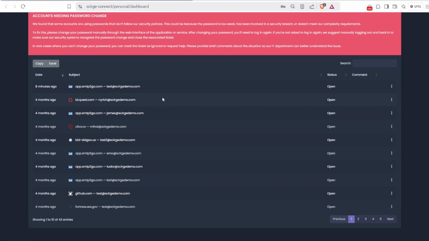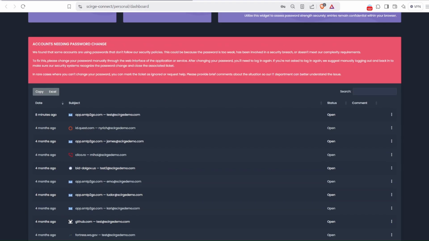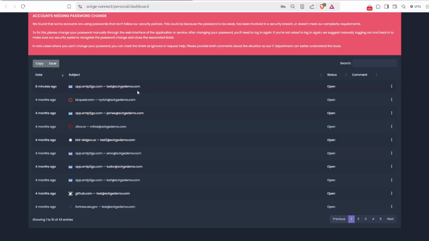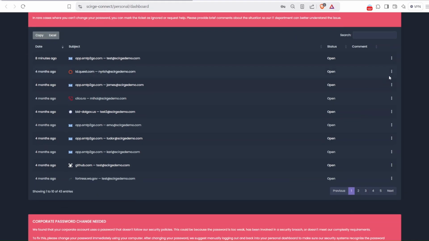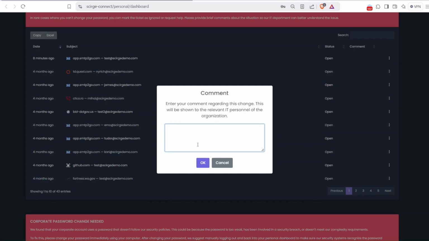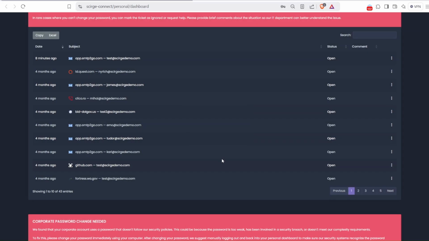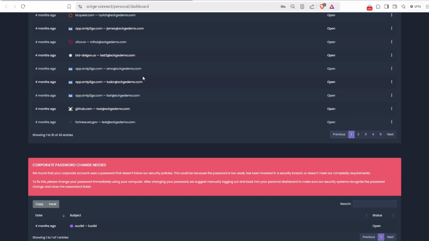And also, IT, you can create different types of tickets, accounts needing password change. Some of them may be weak, some of them may be breached. As an average user, I might not care that much. I just need to know that these are the accounts where I need to replace the password, how I should do that, what's your policy, etc. If I'm unable, I can even send a message to let your IT know that there's something wrong or I need some more support. So it allows us to communicate with security departments as well.